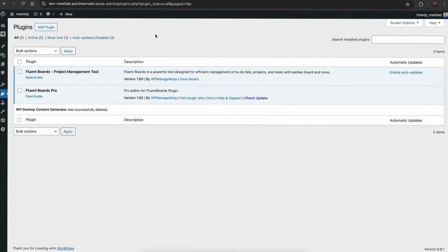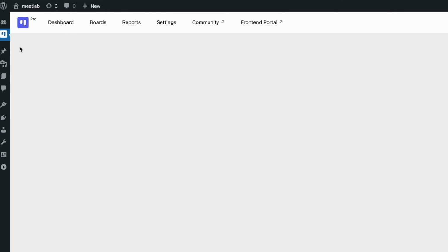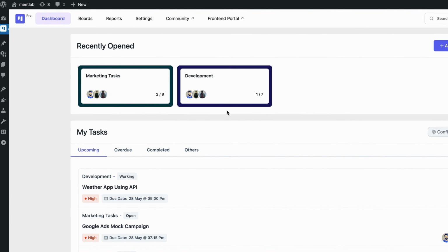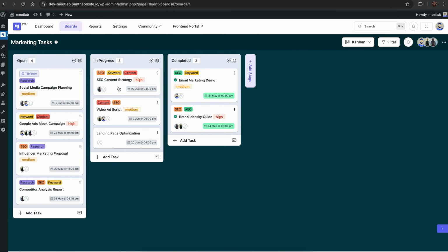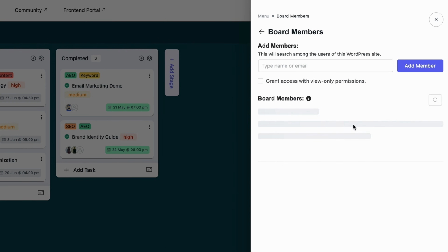As you can see, I already have FluentBoards installed in my WordPress site, so let's just jump directly into the dashboard. Okay, so as I already made a board earlier, let's not waste time building another one. So you can see that my board is ready and I added the tasks and stages, and I think my board looks pretty decent. Okay, so now let's start with adding members in my board.